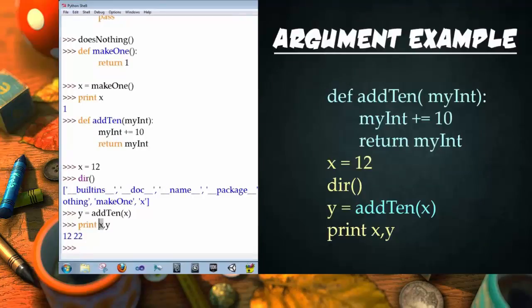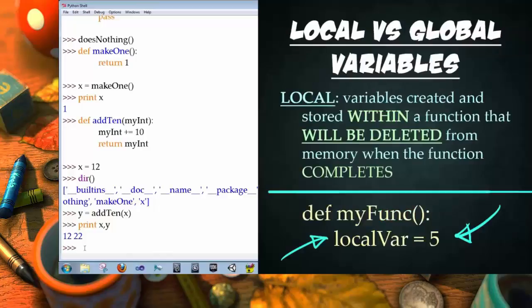Why is this? We passed x into the function arguments. Why didn't the value hold as plus 10 or 22 like y did? You'd think that they would both be the same value. And this brings me to my next big point, local versus global variables.